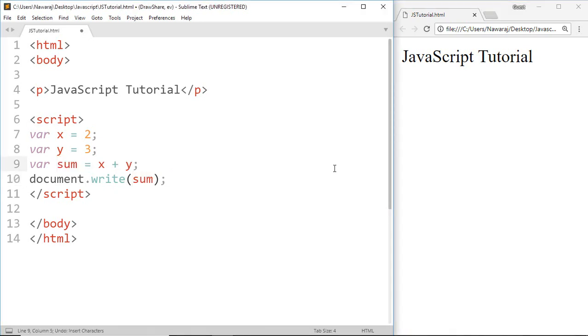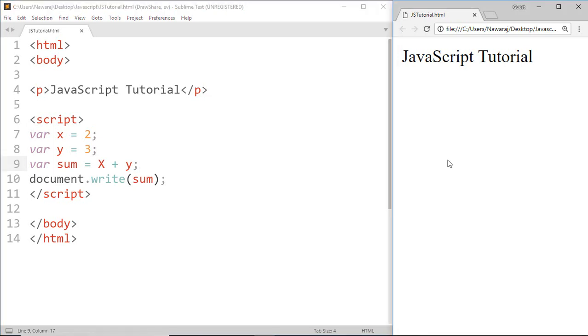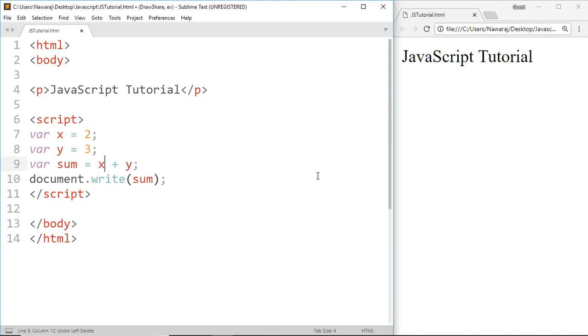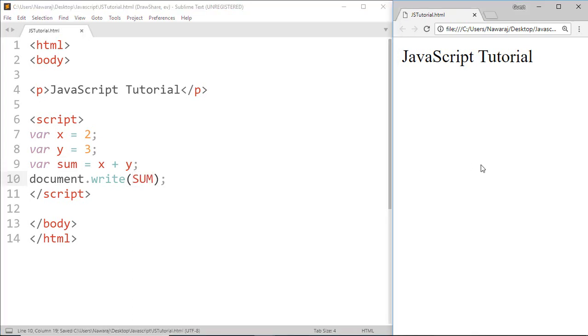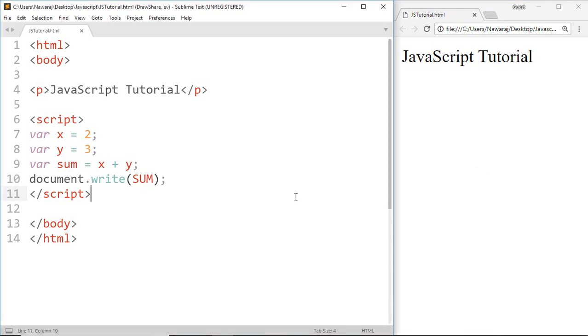Small x and capital X are different. These are case sensitive. For example, if we run this, we did not get any result. And also, here I declared a lowercase sum, but if I write an uppercase sum while printing, then nothing happened.